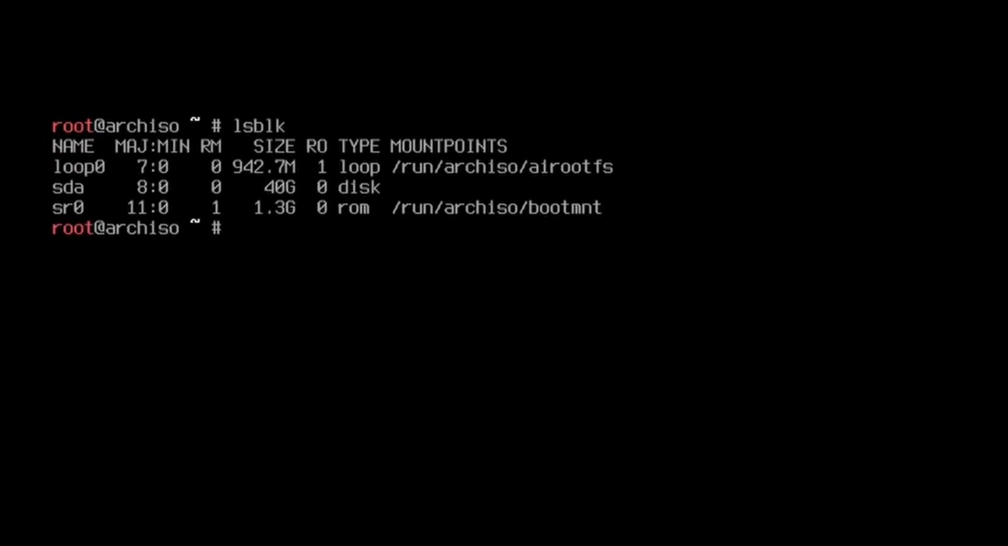So step 1, we need a partition to actually make encrypted. So we'll do lsblk, and we have this drive right here that says sda. Now it can be something different for you. If you're using an NVMe drive, it will say nvme something, or if you have some RAID partition, just find your drive basically.